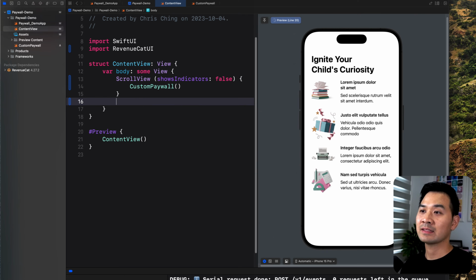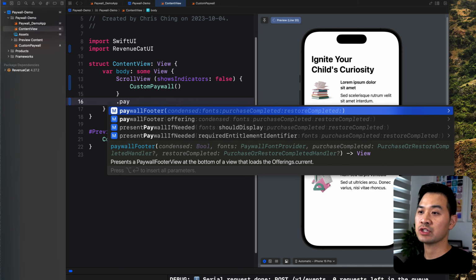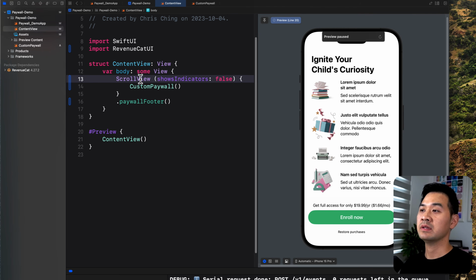And at the top, first you have to make sure you import RevenueCat UI so that you can access this modifier. And this is just paywall footer. That's it, this modifier right here. And it just adds that down there. So let's take a look at what this looks like.